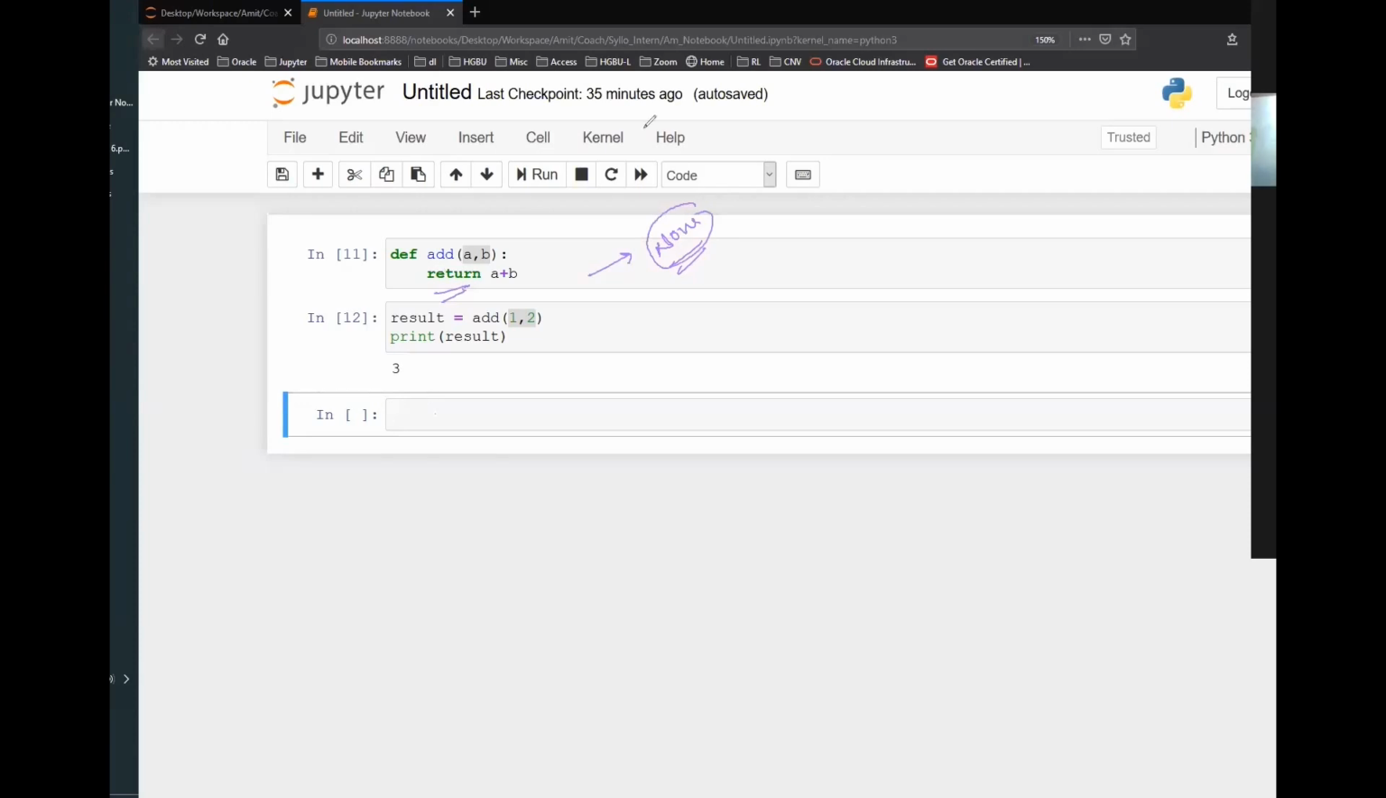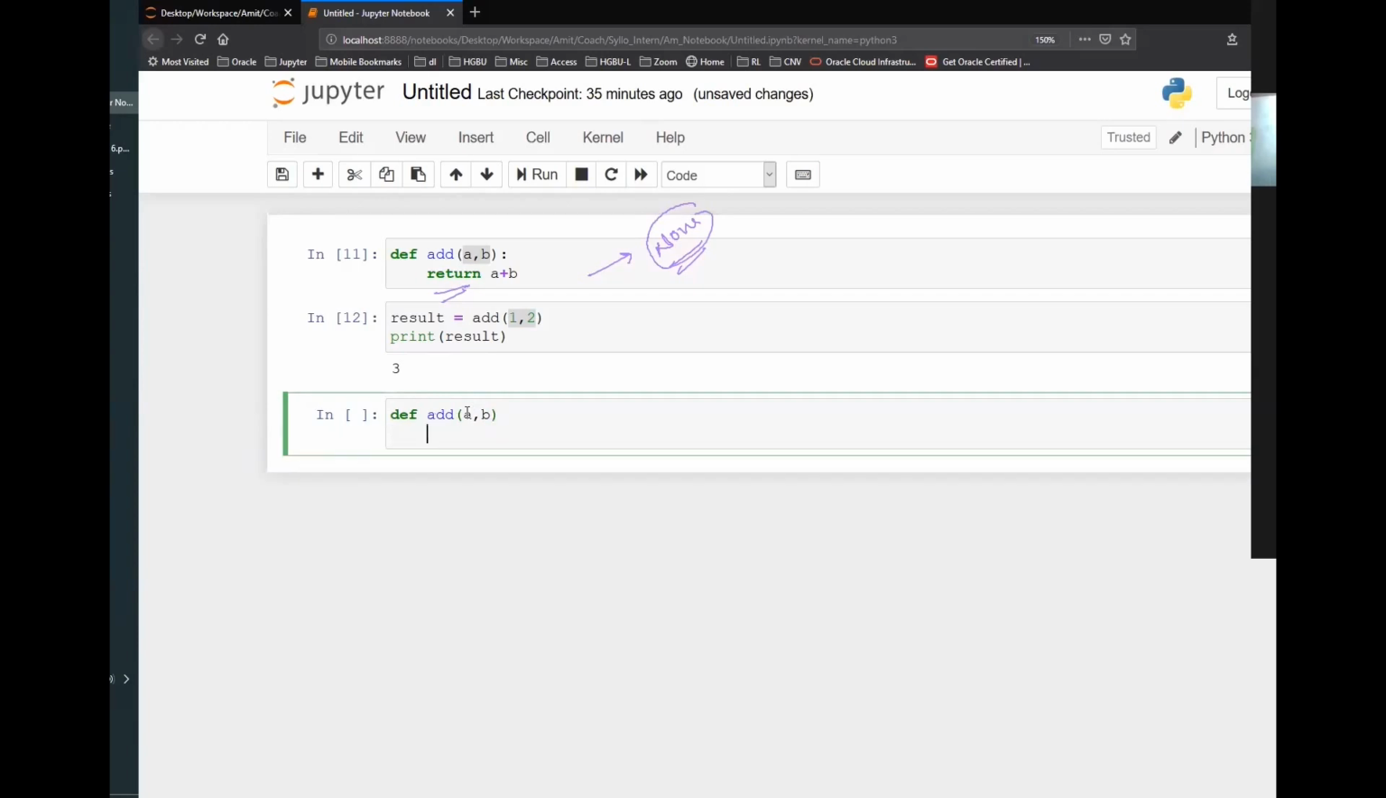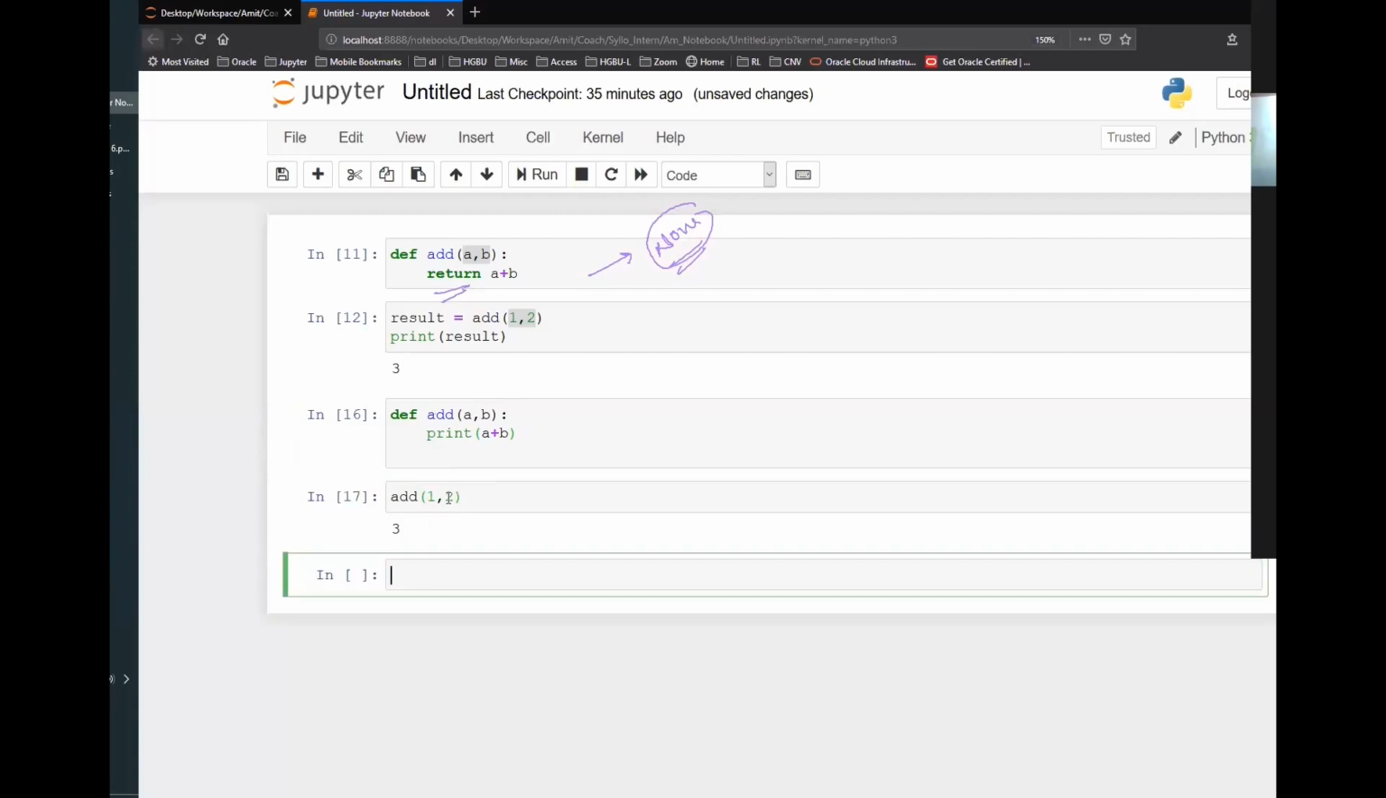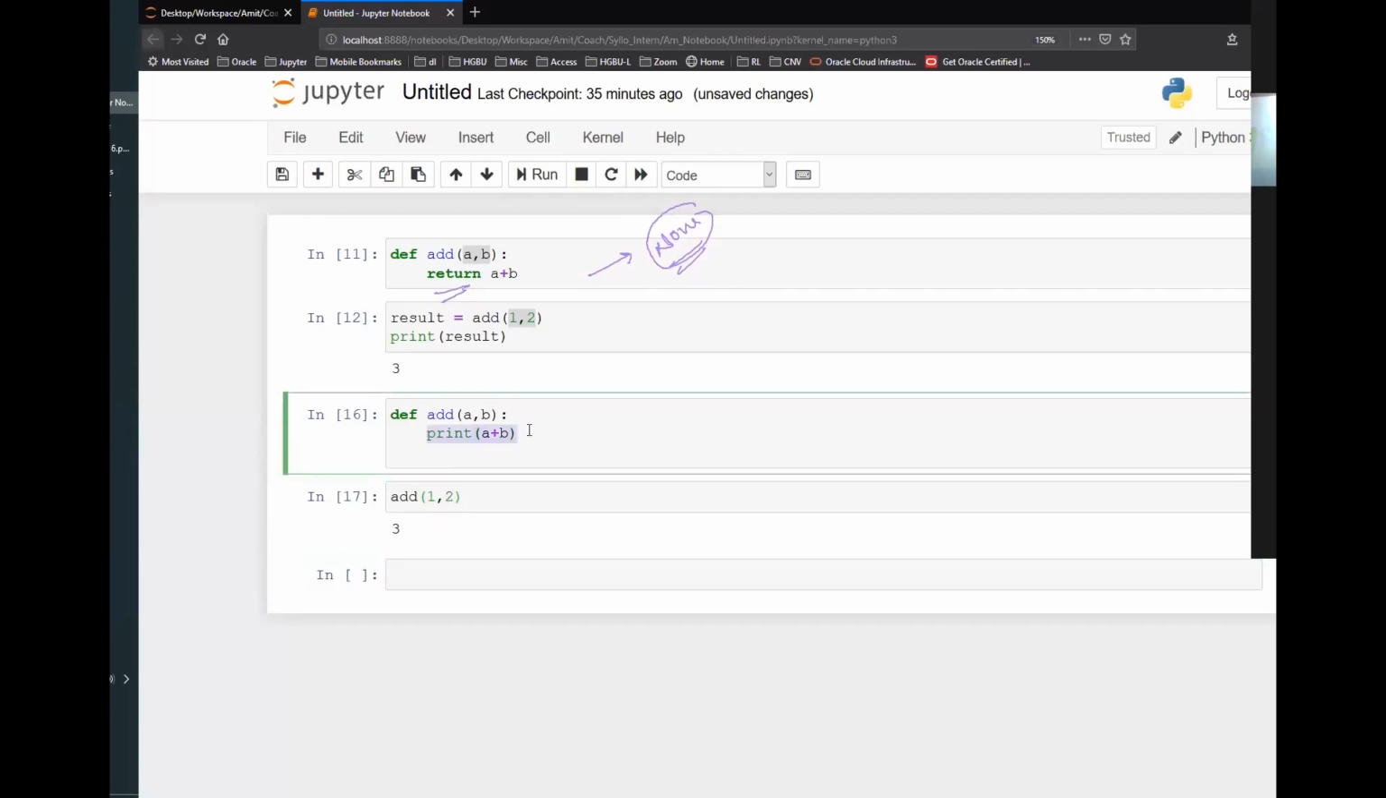If I write the same function something like this, def add(a, b), and here I can say print(a + b), and then I'm not giving any return statement. This will also work for me. I can say add(1, 2). This will work because inside I'm having a print statement.